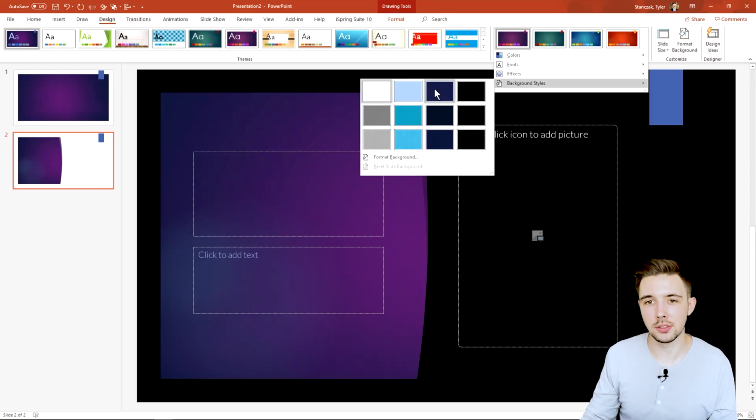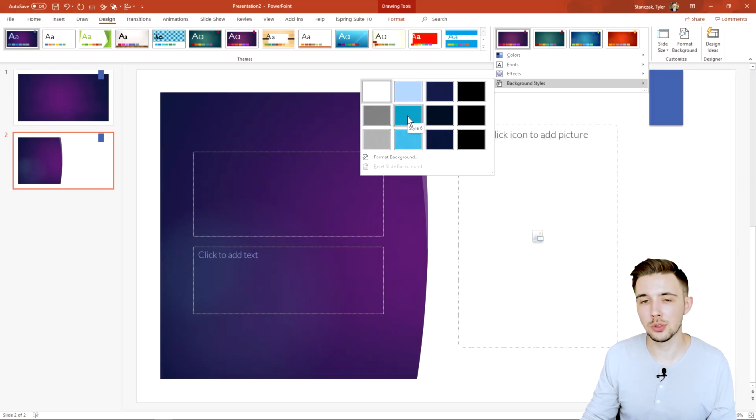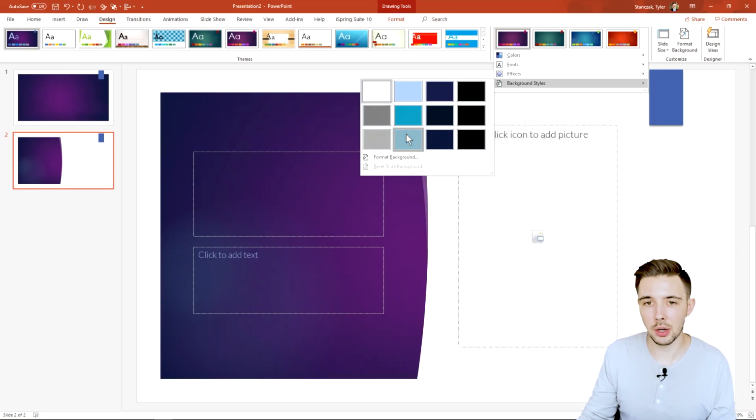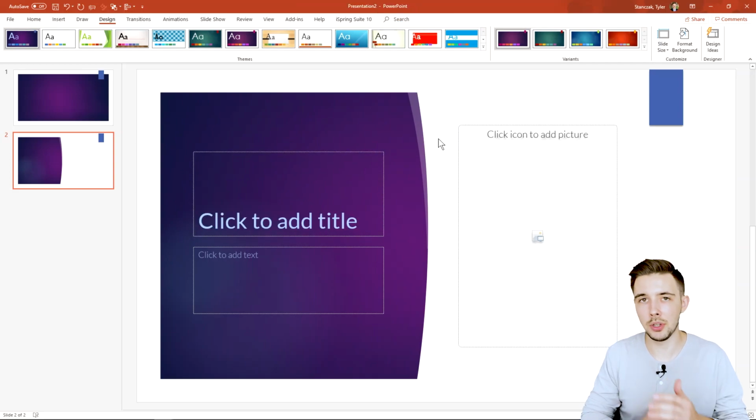Background styles. So this is actually going to choose what your background color is going to be when you select it. So if you're wanting more of like a dark kind of theme, you can pick on these. Or if you want a lighter theme, you can pick on one of these colors. And this is going to kind of manipulate what type of coloring of your background is going to be.